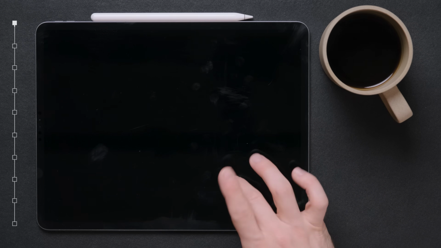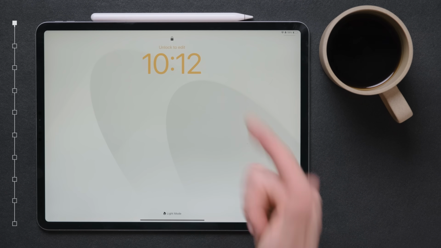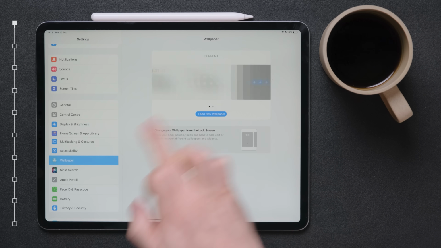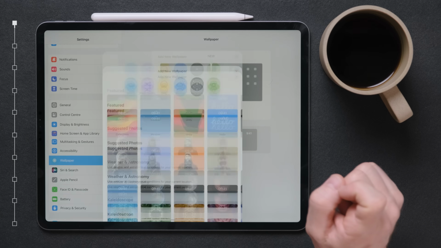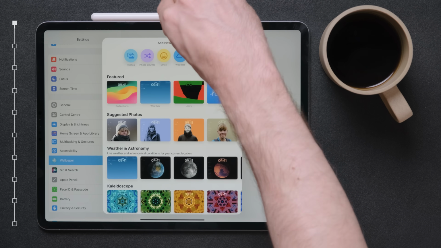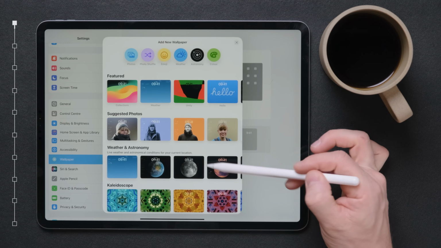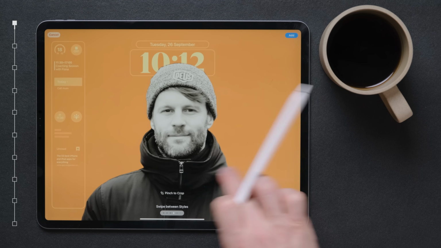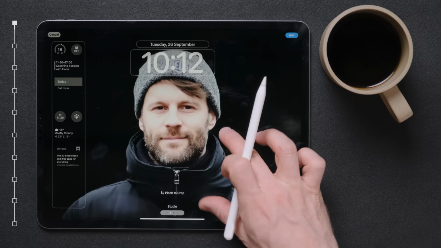So to get started with setting wallpapers, we can either hold on the lock screen and unlock it with your face, or we can go into settings, wallpapers, and then you're able to add new. So if we click into here, we get a load of really exciting options on the screen. So we've got suggested photos that will do things like overlay you, which you can adjust, which is really nice. We can pinch it to overlay it.